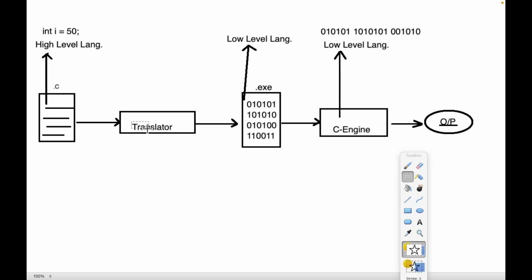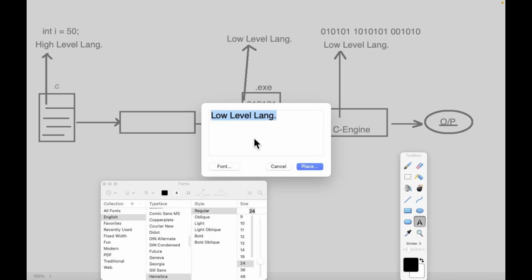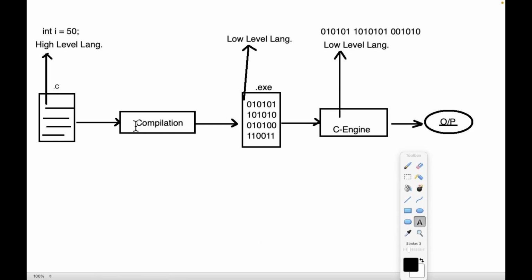Here is the translator we have used to convert the code from high level language to low level language. This translation process is called compilation. Yes, are all of you getting clarity on this?